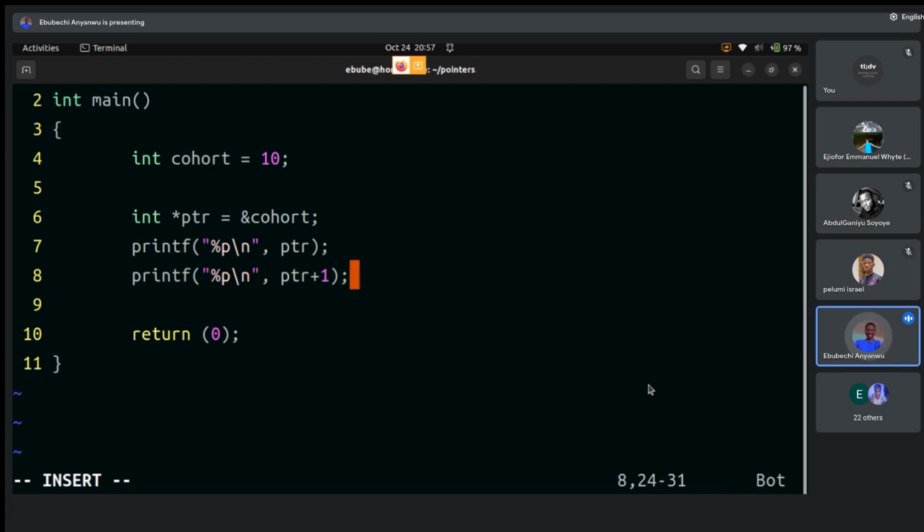Okay, I entered the command mode. 10 plus 1, 11. You think, okay, nice. Please type in your thoughts. What do you think will happen here? I'm going to print the address of the pointer. I'm going to print the address of pointer plus 1. So what do you think is going to happen?